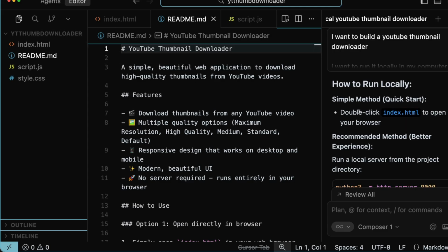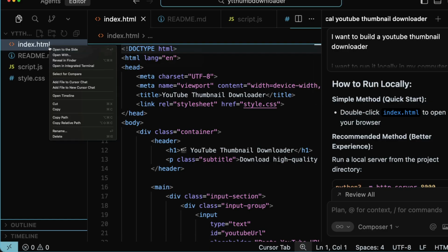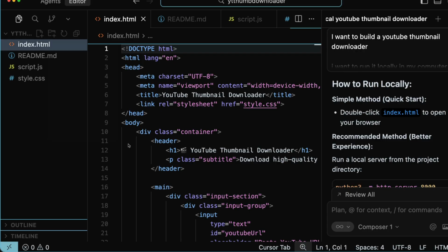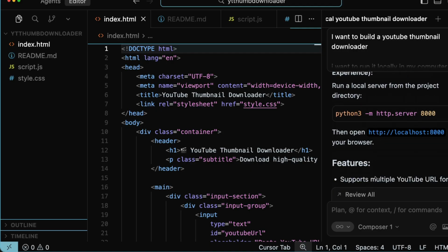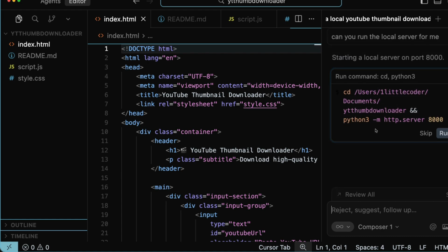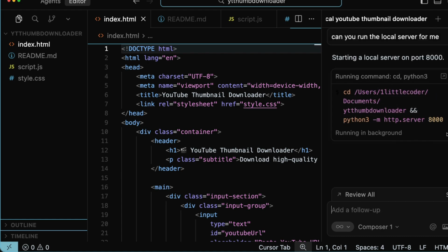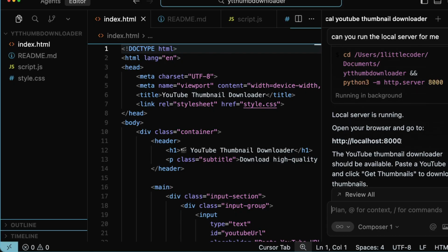Double click this one to open in your browser. Okay. Interesting. I can open it in my browser. Let's do that. But the recommended method for a better experience is to run a local server. How do I run a local server? Can you run the local server for me? Okay, it says just do this. I'm going to run this. I guess it is running the local server.